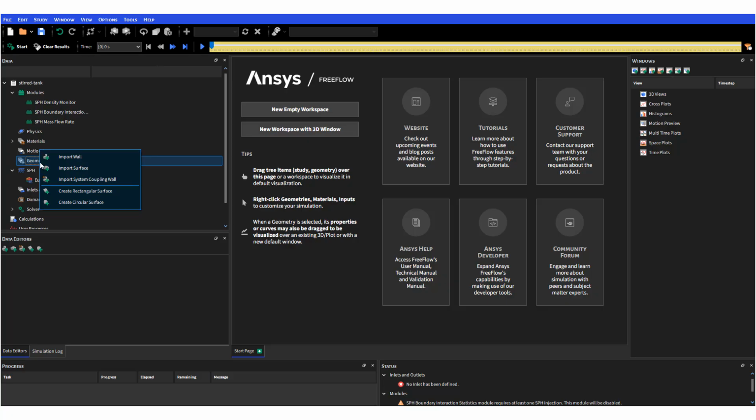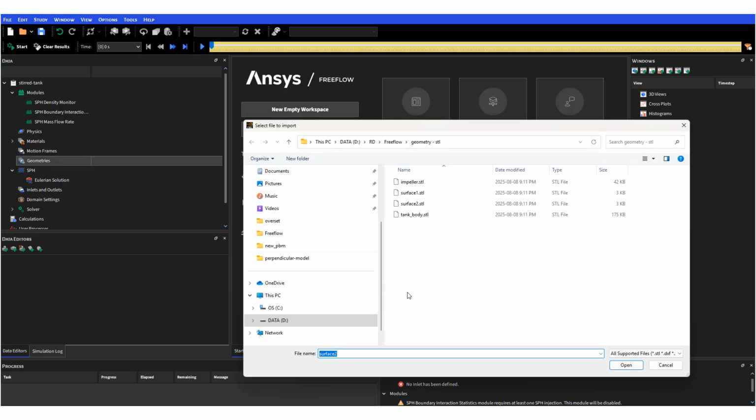The walls are basically walls that the particles of my fluid are going to interact with. You can right click Geometries, click on Import Walls, and here I will use the impeller and the tank body as my two walls. Walls could be static walls like the tank body, or moving walls like the impeller, for example. So I will click open.